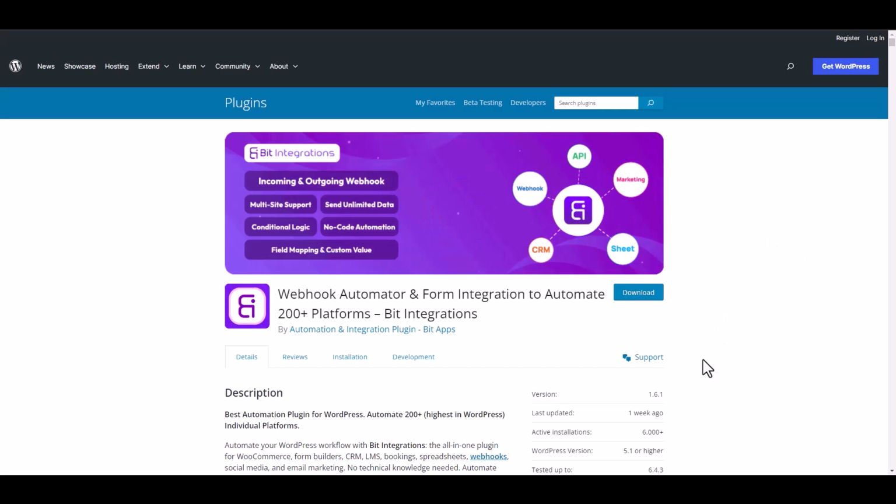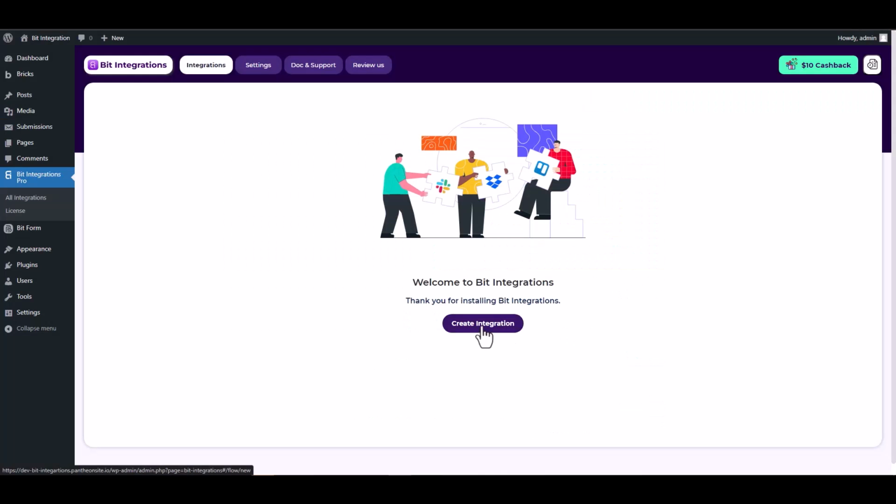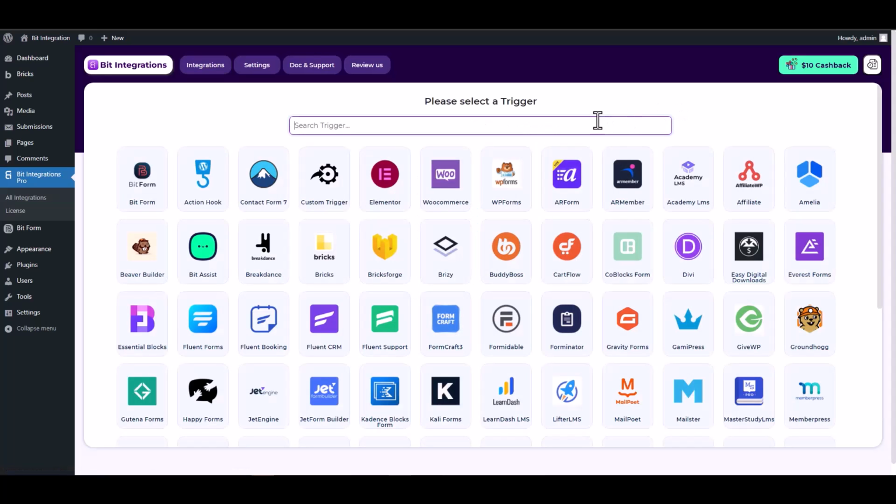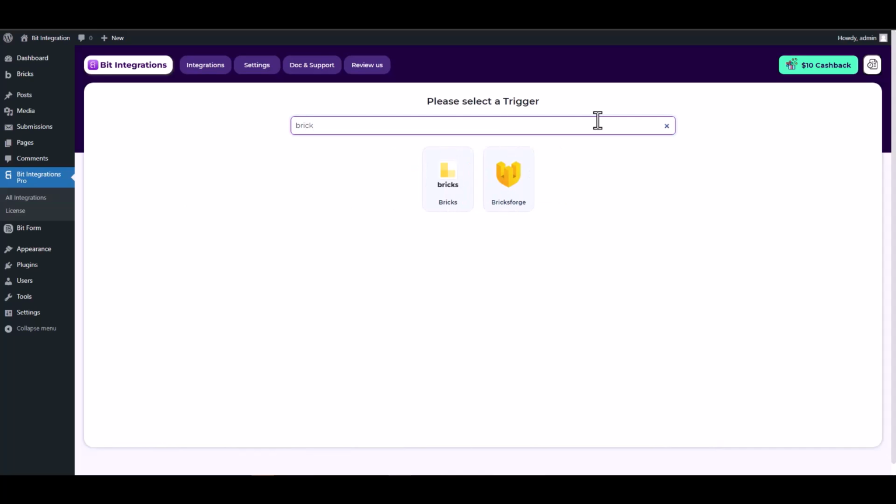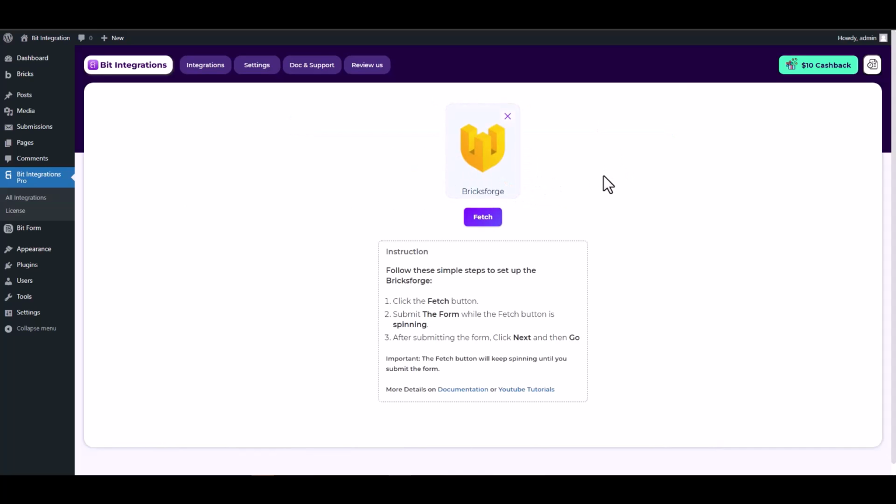I am utilizing the Bid Integrations plugin to establish a connection between these two platforms. Let's go to Bid Integration Dashboard. Create integration. Search and select Bricksforge as a trigger. Click on the Fetch button and then fill out the Bricksforge form to trigger the data fetch.